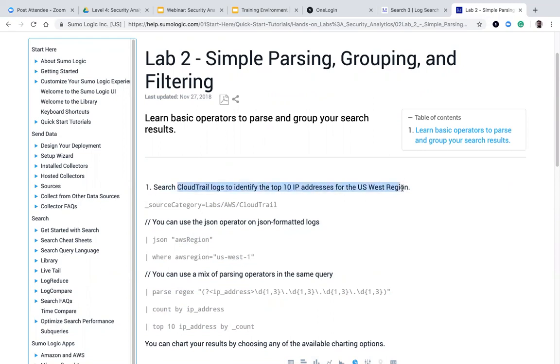So by seeing this line here, I know we need to look at the CloudTrail logs versus the CloudFront log versus the Apache log. So it's telling me what logs I need to look at. I know that I'm going to need to identify an IP address, because that's one of the things we need to look for, the top 10 IP addresses. So somewhere in my query, I'm going to need to tell the system how to locate an IP address.